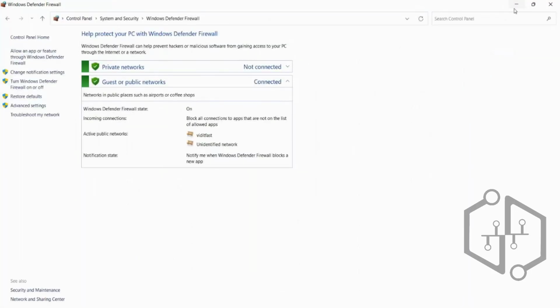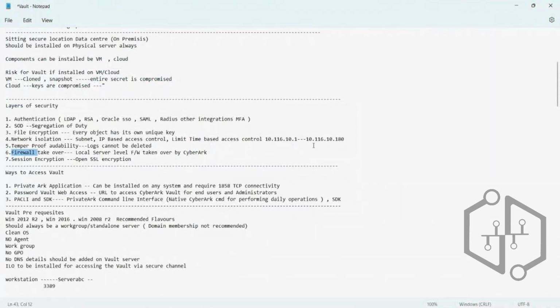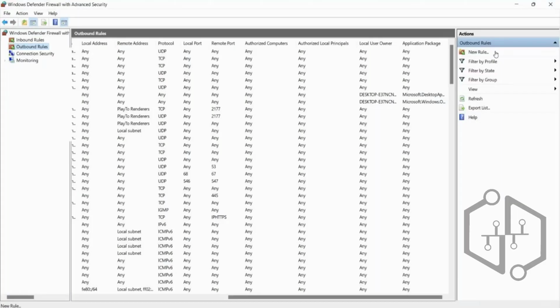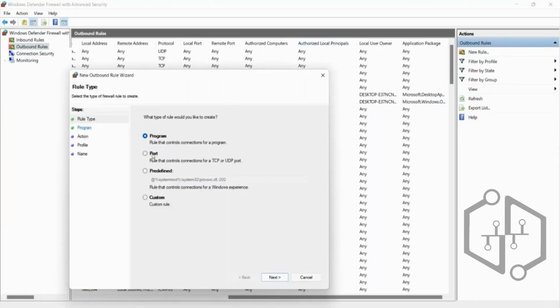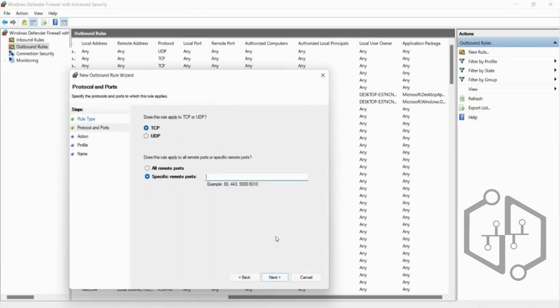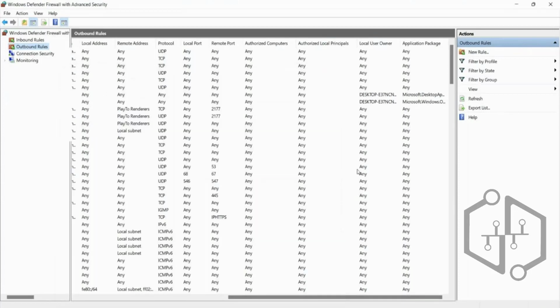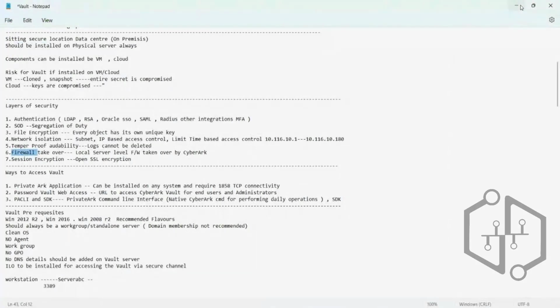Okay. So what happens once you install the CyberArk Vault in a server? The local firewall has no relevance at all. Let's say if I want to allow any port, I can simply add a rule over here. I can specify the port number which I want to allow, click on next, and that port would be allowed from my laptop. The same would not happen for the vault.